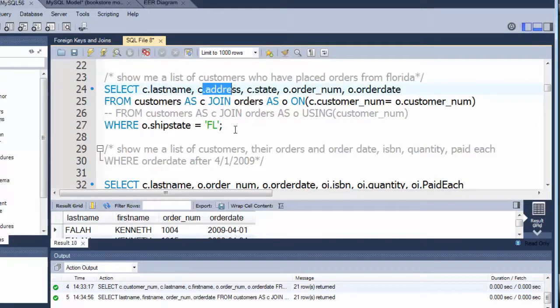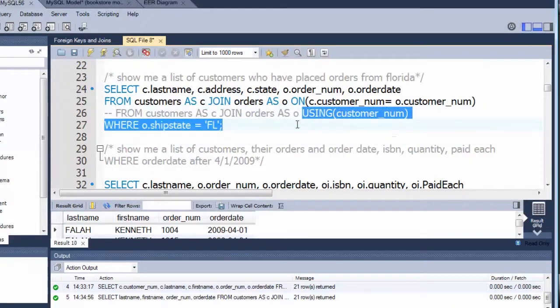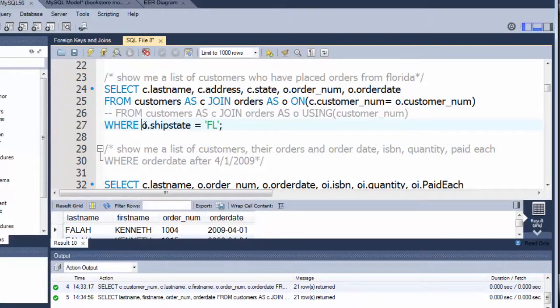This time I threw in the address column from the customer table, the state column from the customer table, order num, order date. I use the on keyword. I could have done using, right? In fact, right here I show you that either one of these from clauses will work. This one's commented out, but I could say using customer num. And then I'm saying where the ship state equals Florida.